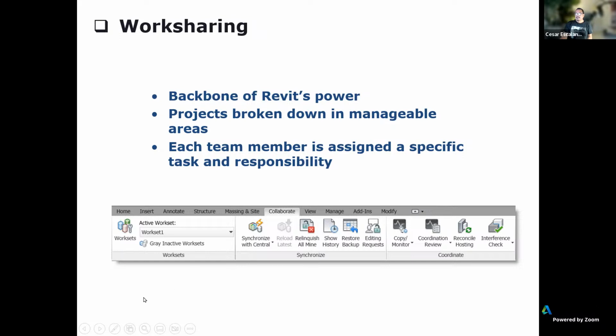So this panel that says Work Sets is very important. I think my screenshot is a little bit old, because now if you click on the Work Sets dialog box, there's another button that says Collaborate instead of Work Set.